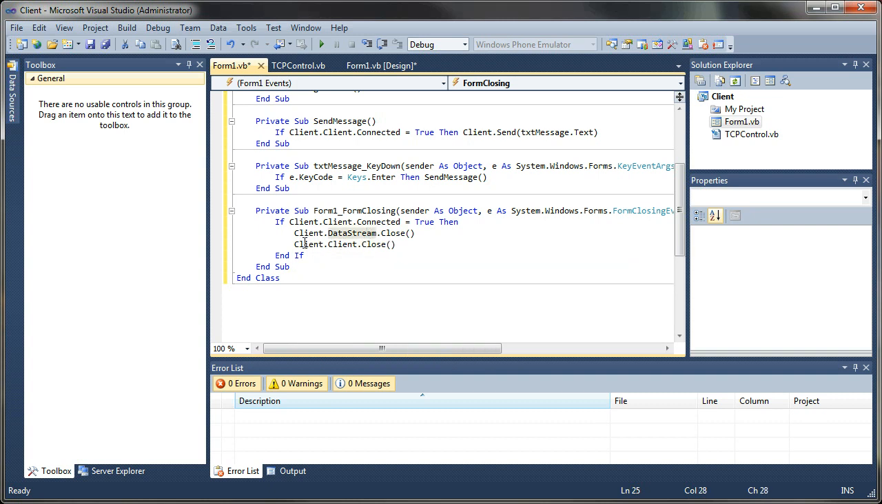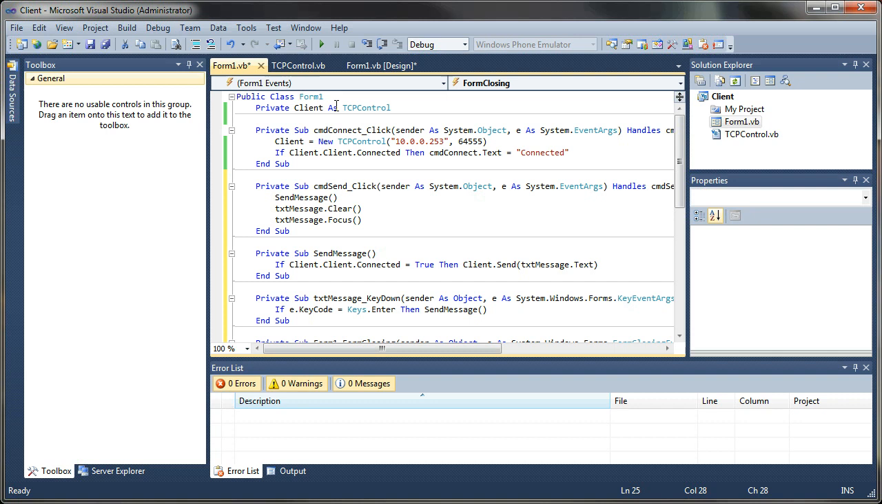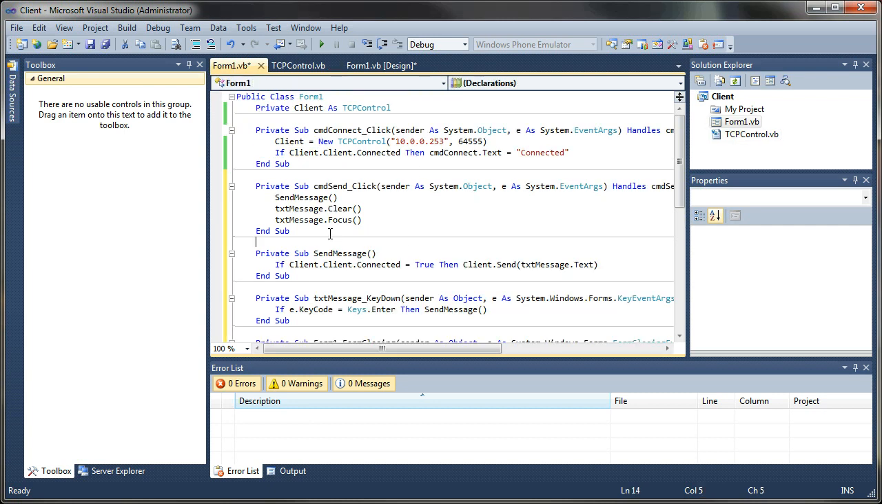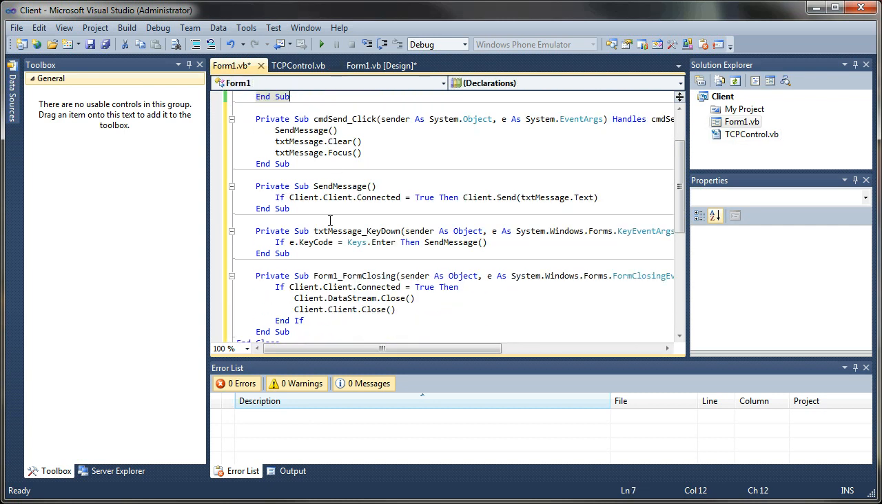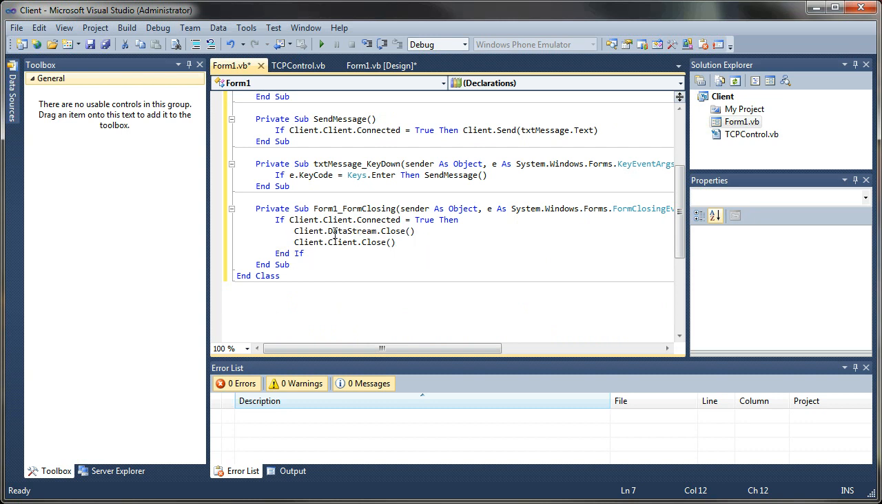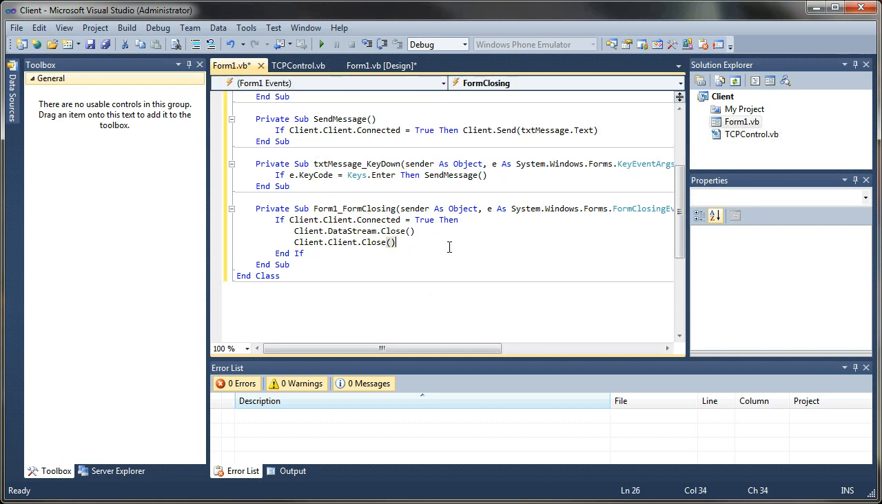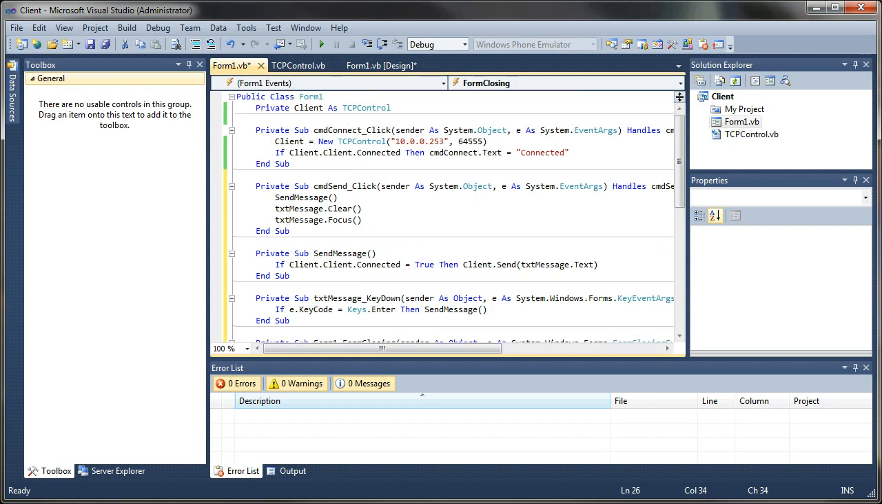Again, sorry for the redundancy there. That's just because we named our TCP control client, and also our TCP control has a property called client. So if you wanted to make that less redundant, you could change the name of the control in here. It's up to you. So I think that's pretty much ready to go. I guess we can go ahead and give it a try.